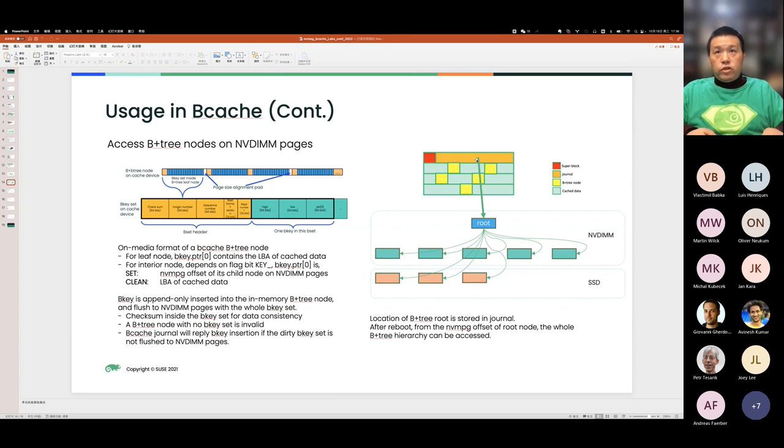The root node of the B plus tree is stored in the journal, not in the super block. So every time I read the journal space from the NVDIMM, I find the root node of the B-tree, and when I access the root node, the whole B-tree is there. I can just iterate it and access it, just that easy.